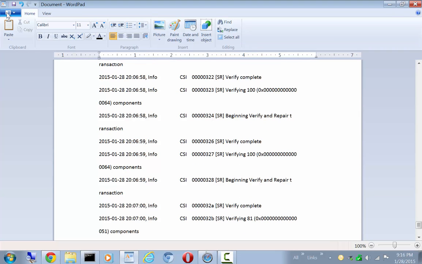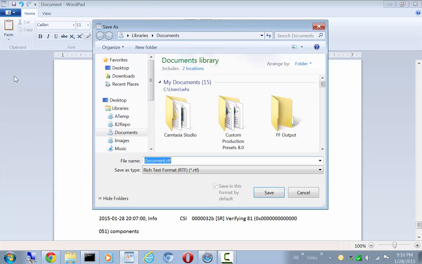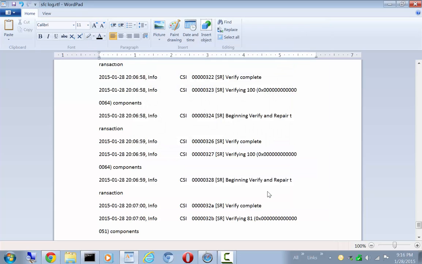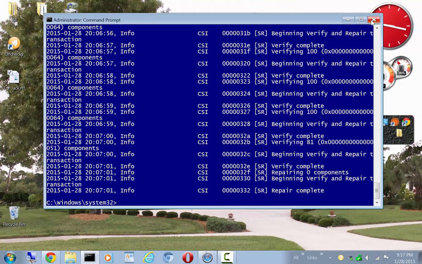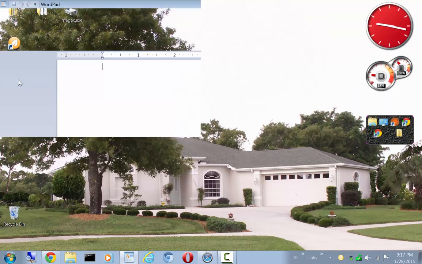Of course, we have to save that. We go up here to the left and we save as. And we call it SFC log. Okay, and we'll save that. And now we are in good shape because we have saved the log. Now, let's just look at it.